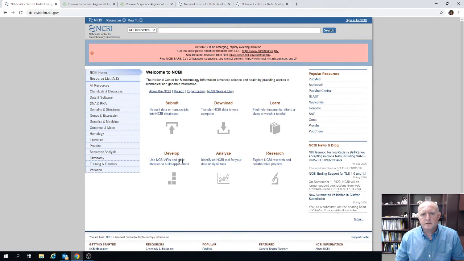And I'm going to be producing a little video right now that's going to show you how to access a protein sequence on GenBank, how to get the file, and then how to do a global pairwise alignment using a tool that's available through the EBI server.